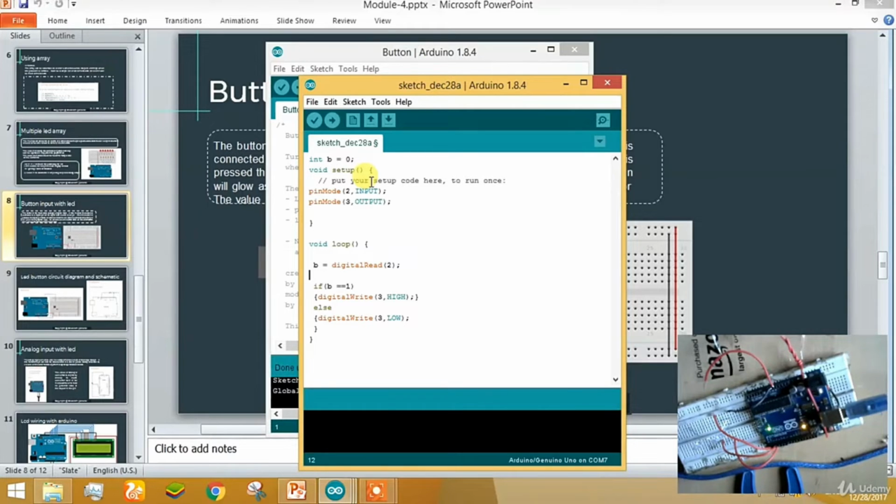At first the value of integer b will be 0, but after entering void loop, the integer b will read the value of pin number 2 as digitalRead. If pin number 2 goes high, b will be 1, and if pin number 2 goes low, b will be 0. Now for the if statement, the condition is if b is equal to 1, or you can say HIGH, then digitalWrite pin number 3 will go high and glow the LED. For the else statement, if the value of b is not equal to 1, then the light will turn off, or you can say pin number 3 will be low.